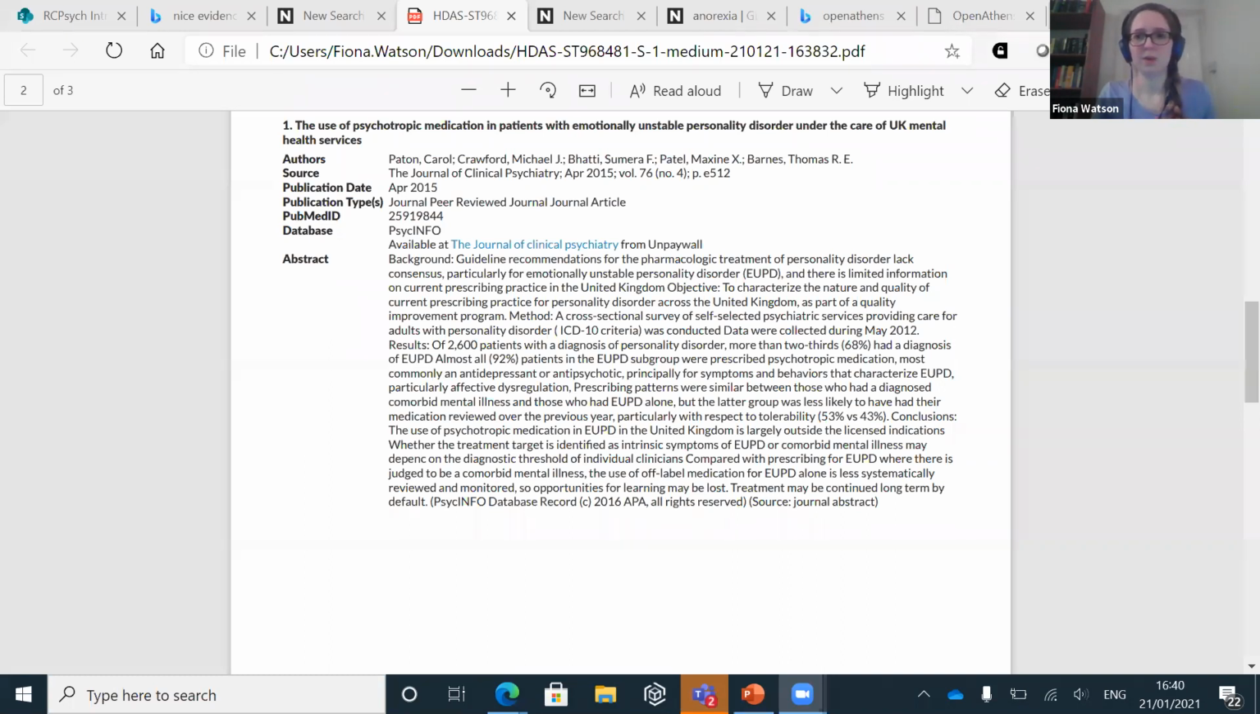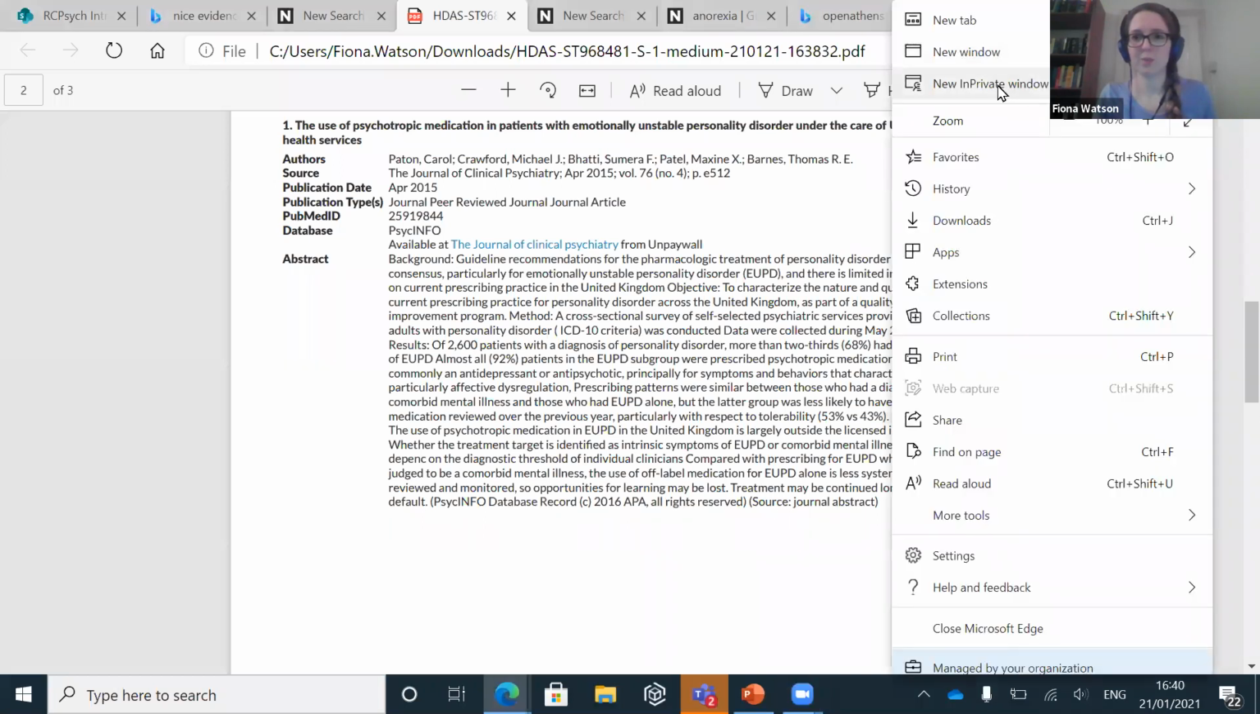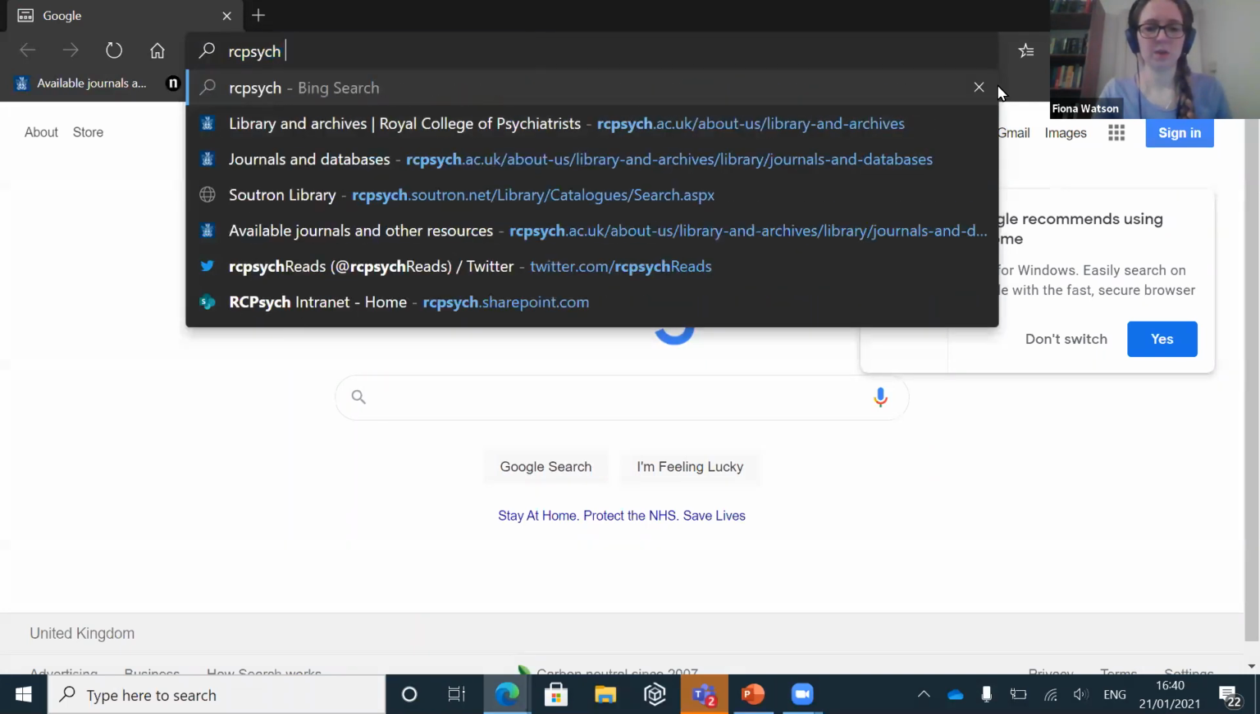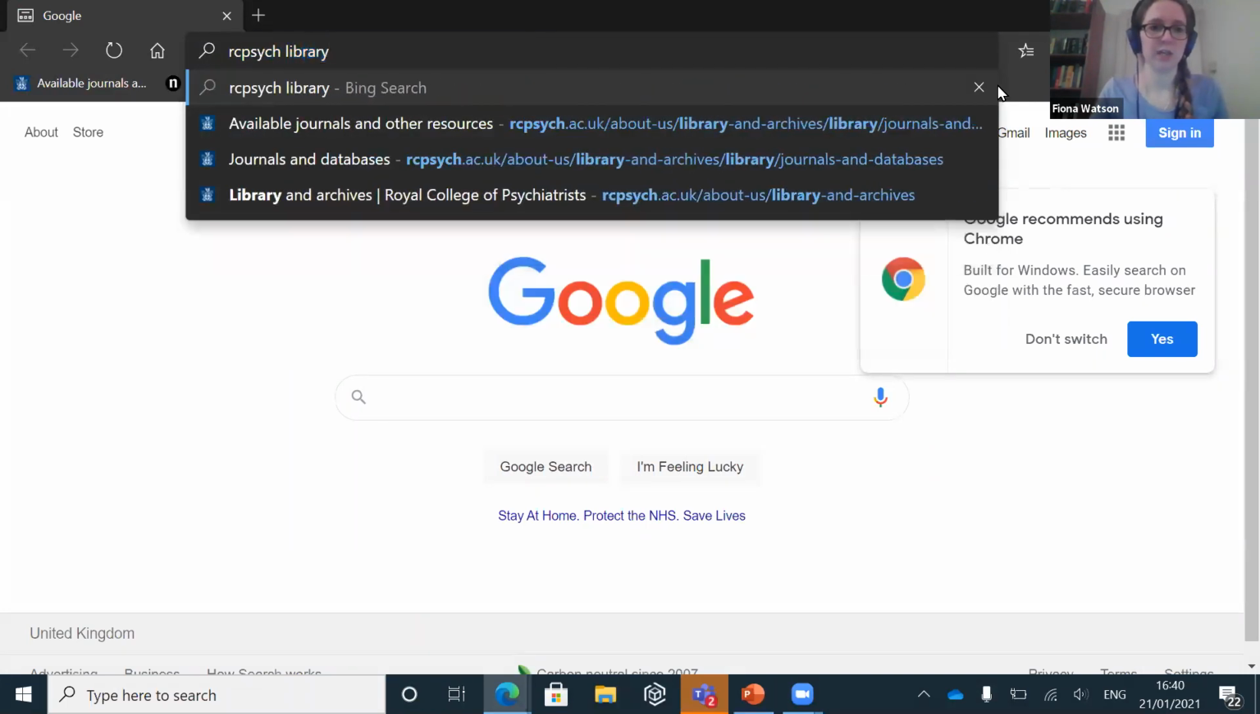Now, I'm going to open up an in-private browsing window so that it doesn't get massively confused about the fact I've already logged onto the NHS databases. Because I tried this earlier, and that was actually the best way to do it. So my favorite way to find the RCPsych library is just to Google RCPsych library.